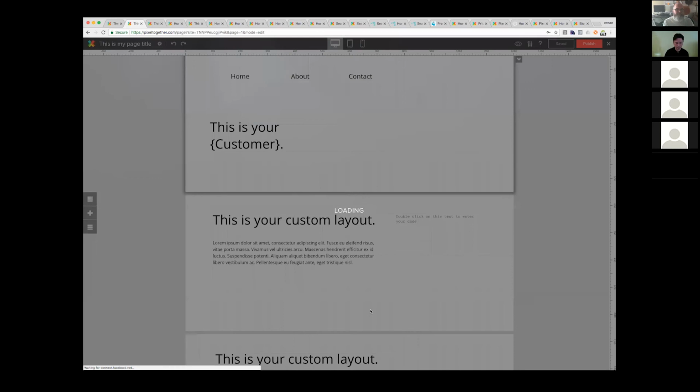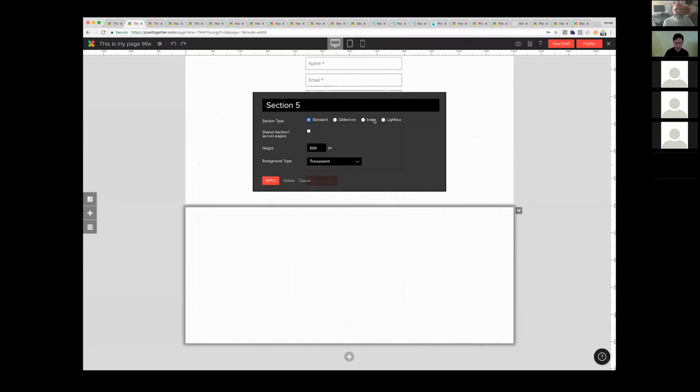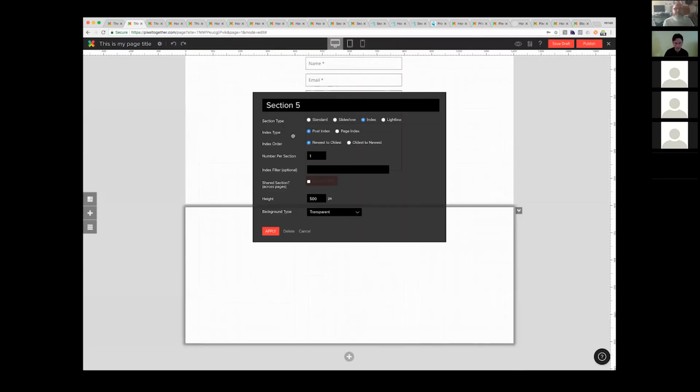And if I have an index type, we also have a lightbox and slideshow I should probably cover. So index, you can index based on the posts or pages. Newest to oldest, oldest to newest, number per section. So you can have as many posts as you want, but you can do a single, 1 per row, or you can do 2 per row or 3 in the grid. That's what that's for. And then the index filter here is where you can do filters like tag equals blog or tag equals product. That's how you would filter that.